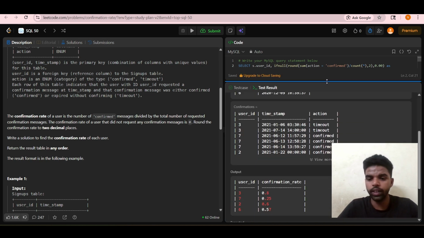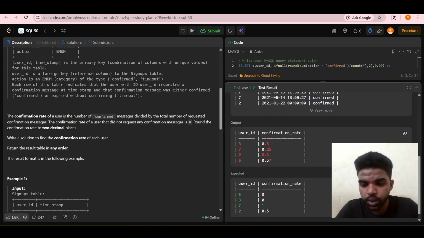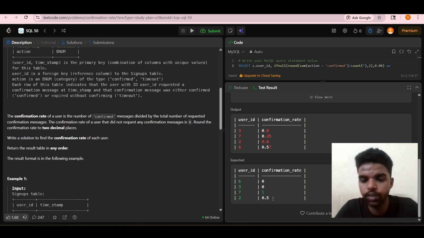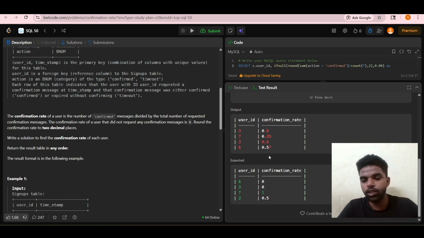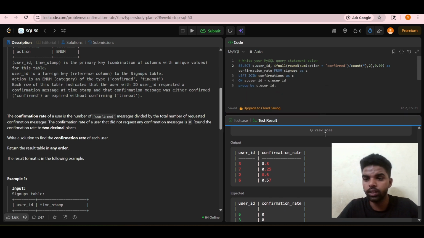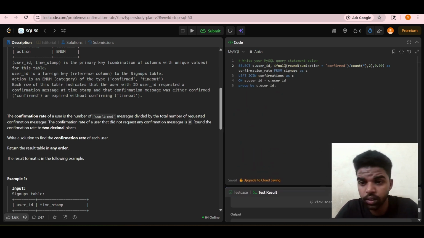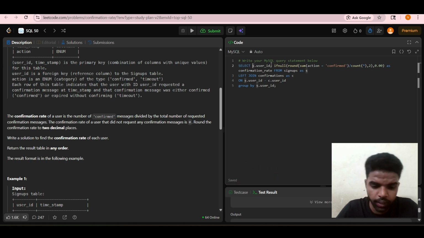Here is a wrong answer. Why? We have to check. Here the confirmation rate is 0, 0, 1 and 0.5, but here it is 0.8, 0.25 and 0.6. That's why we have to check this. Select S.user_id. Yes, it's correct. Ifnull, yes, and round sum, action is equal to confirmed, yes, and then we take count star, for 2, yes, and 0.00, yes, as confirmation_rate.